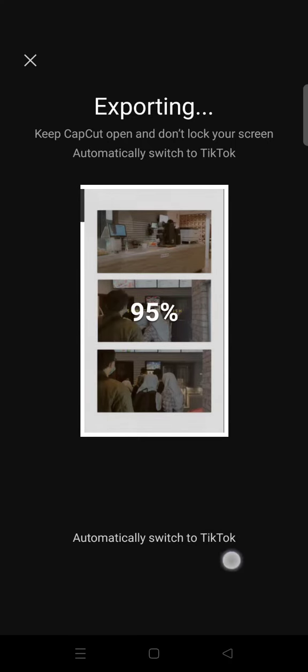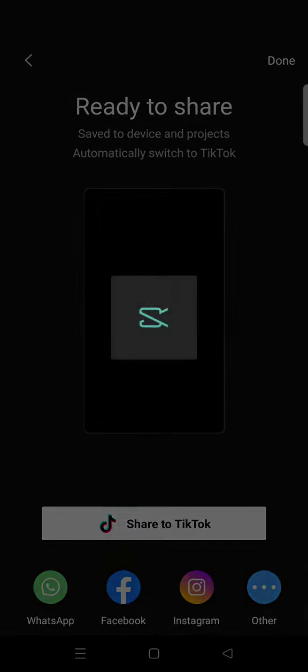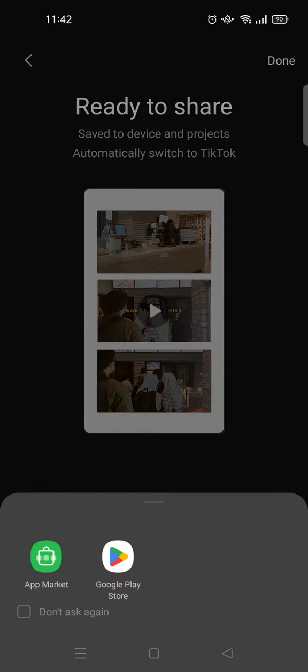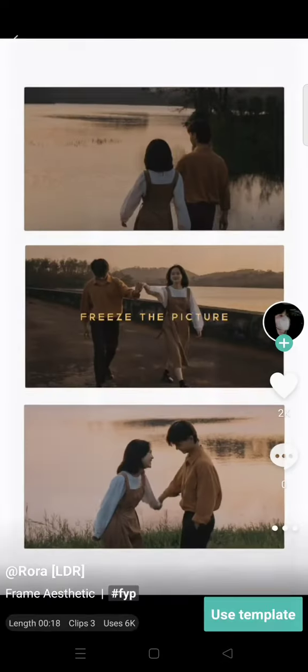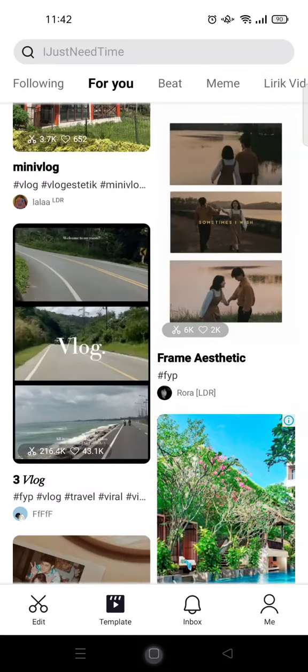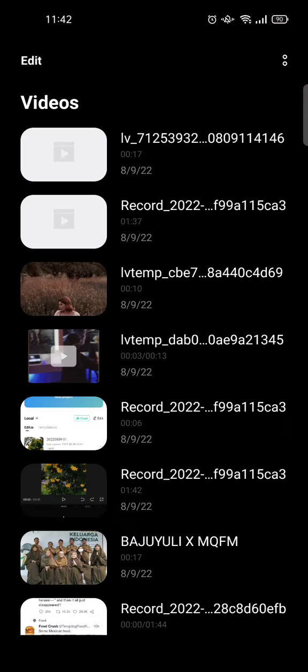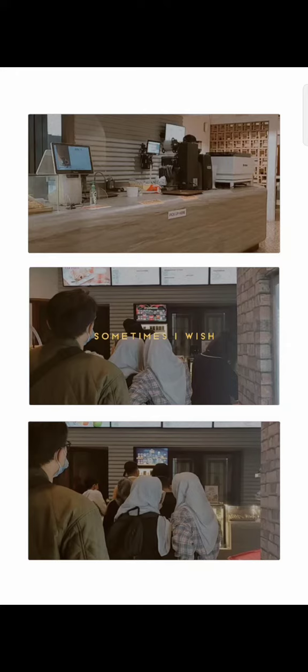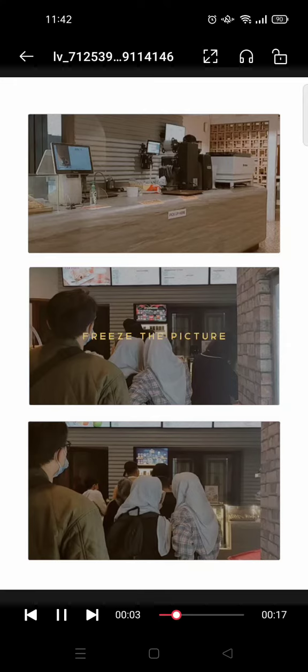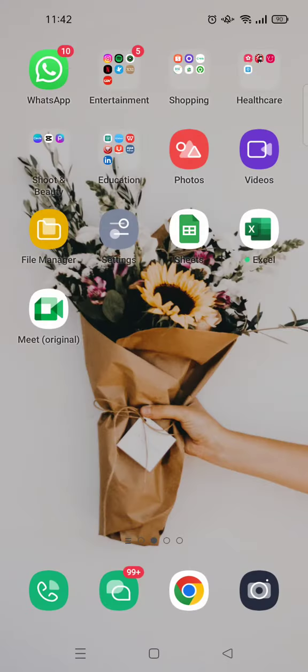So it will automatically switch to TikTok, but since I don't have one, it will direct me to the Google Play Store. But I'm going to just go back and click download, and let's see the result. There is, okay, so I can still use the templates like this. Okay, so that is how you can use Capcut templates easily.